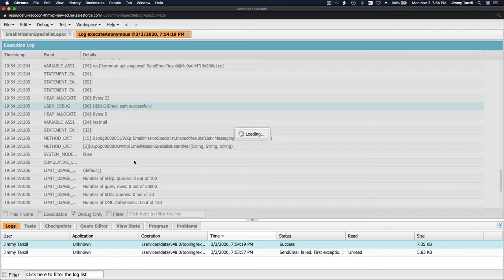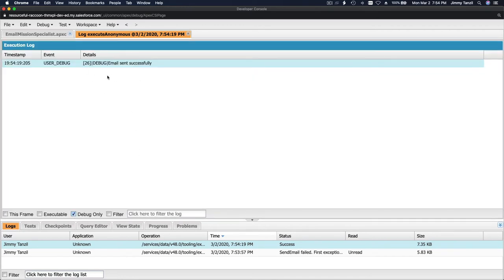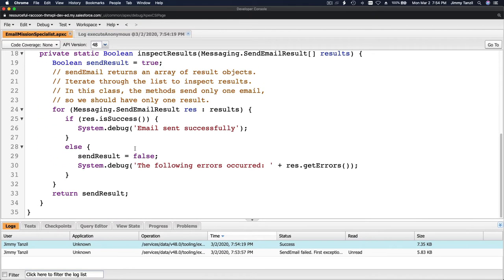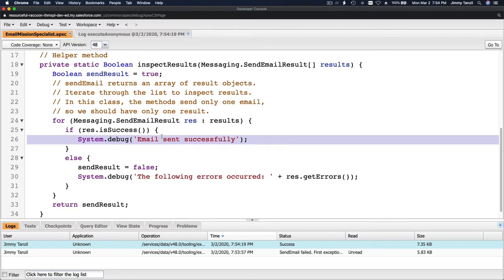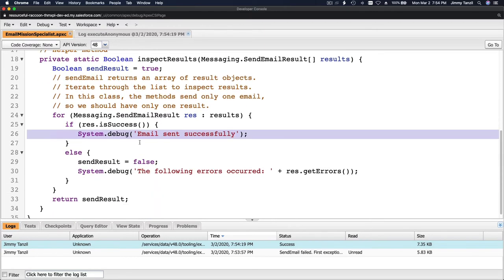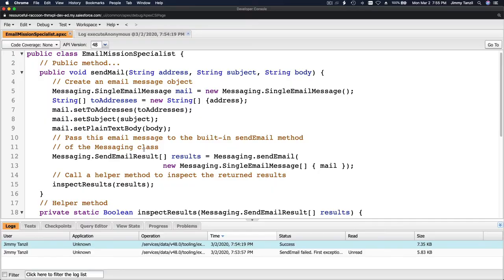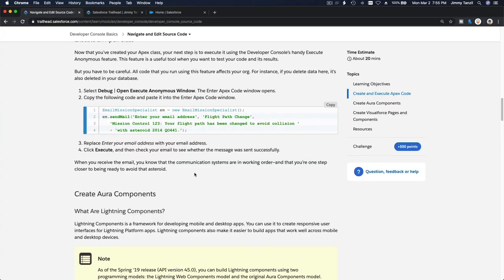All right, so debug only is helpful, and you can output any system debug information you want on your code here. The system.debug here, this is what's causing it. This is your own, if you wanna troubleshoot or debug your code, do a bunch of system debugs, so you know, oh, this code ran, and so forth, right? All right, so let's move on.